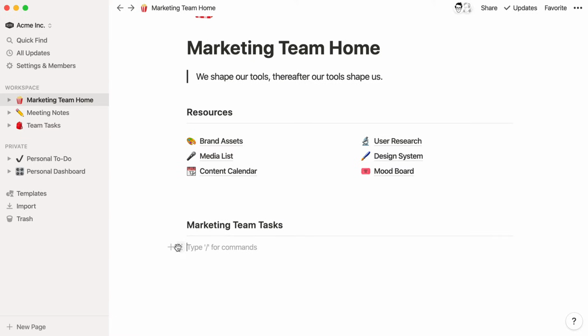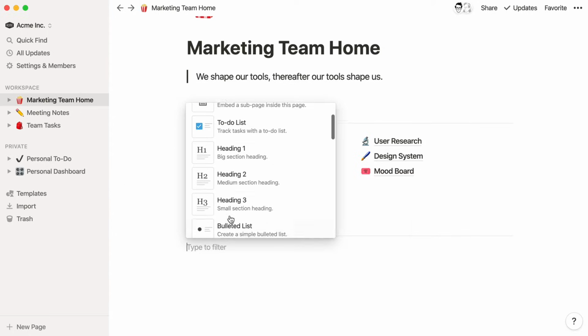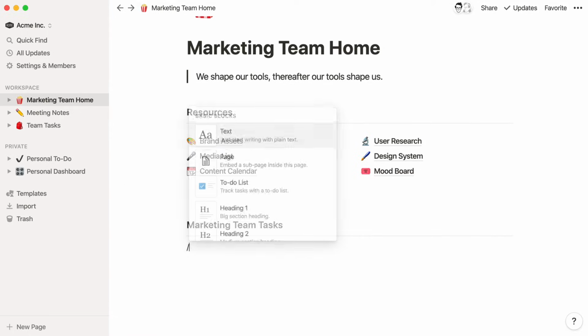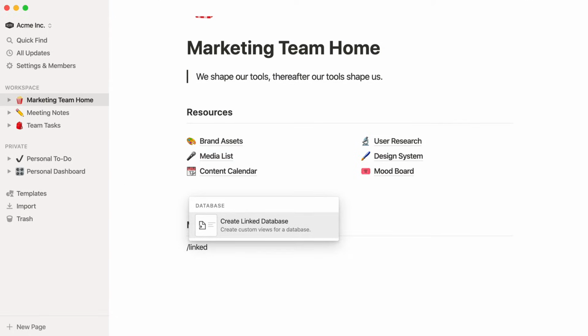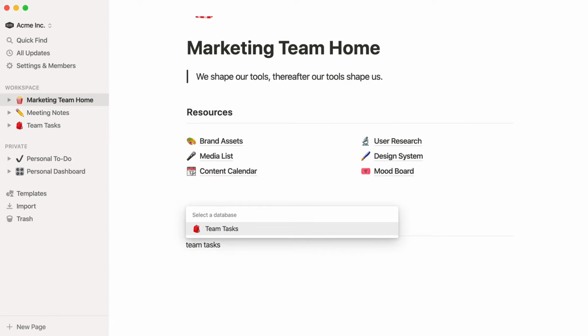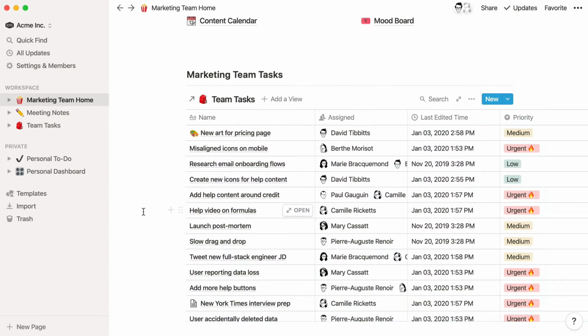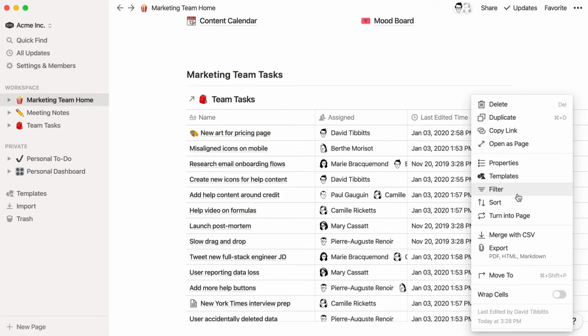To add a linked database, you can click the plus button and scroll through the list, or for a faster workflow, just use the /linked command and hit enter. You'll see a list of databases from your workspace in the list, but if you don't see the name of the database you're looking for, you can just type it out where it says search for a database. Now you've added a new instance of the original database to your marketing team homepage. Let's add a filter to only show tasks tagged with marketing.